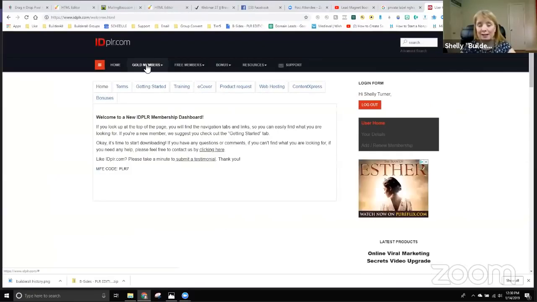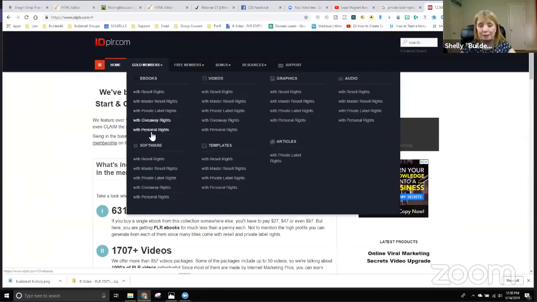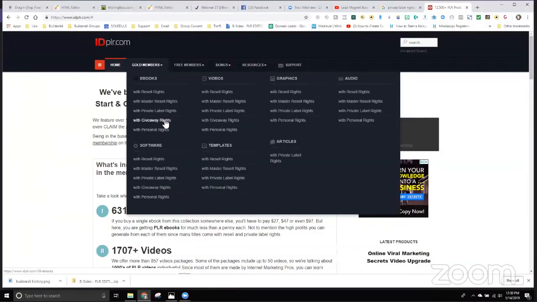So what I do is hit the gold area, and then here's the ebooks that I can access. And I can use the private label rights ebook or the giveaway rights to be able to use for what I want to use.